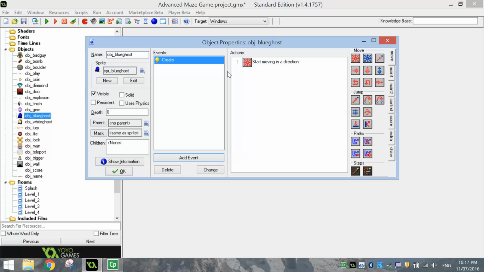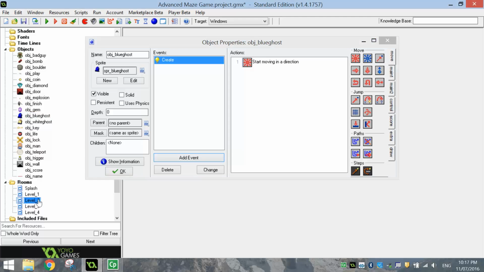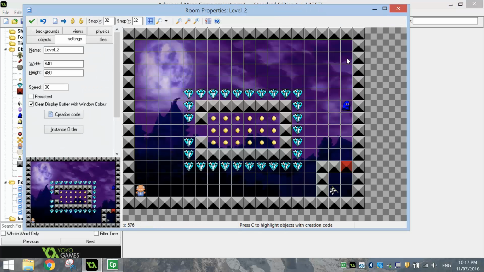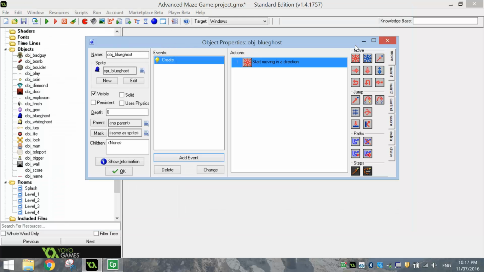Alright, so that's got him moving. The other thing we need to add in is what happens when he hits a wall. If you look in level 2 here, the ghost is going to hit the grey wall and the red door. When he hits those objects, we want him to turn around and come back the other way. Okay, so there's 2 things we need to do here.